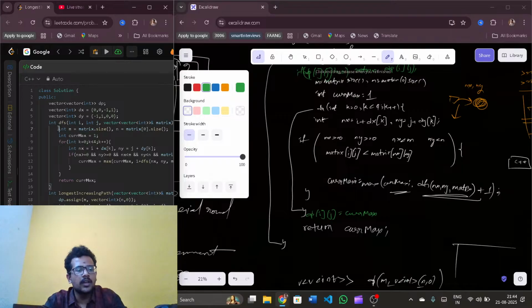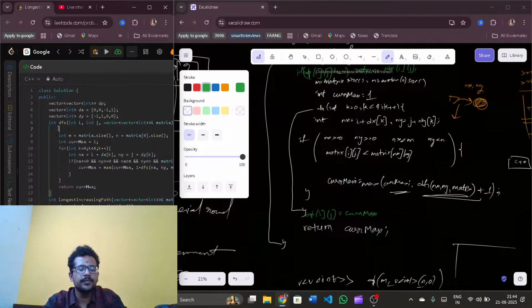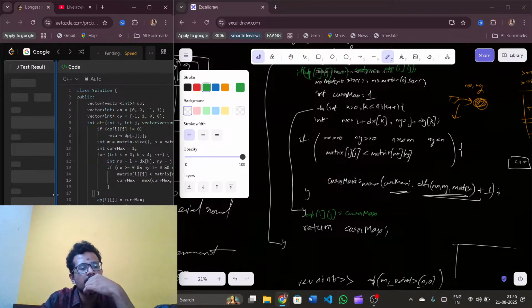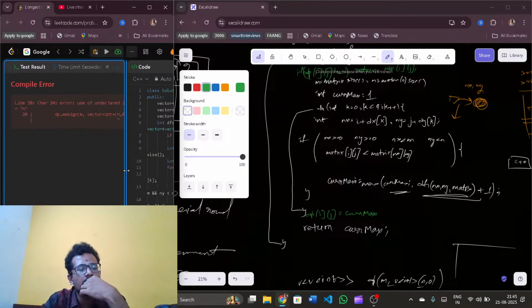Now here in the DFS algorithm, if dp of i j is not equal to 0, that means it already got calculated, then return dp of i j itself. Now after that, dp of i j is equal to current max. So return current max. However, let us see whether it runs or not.